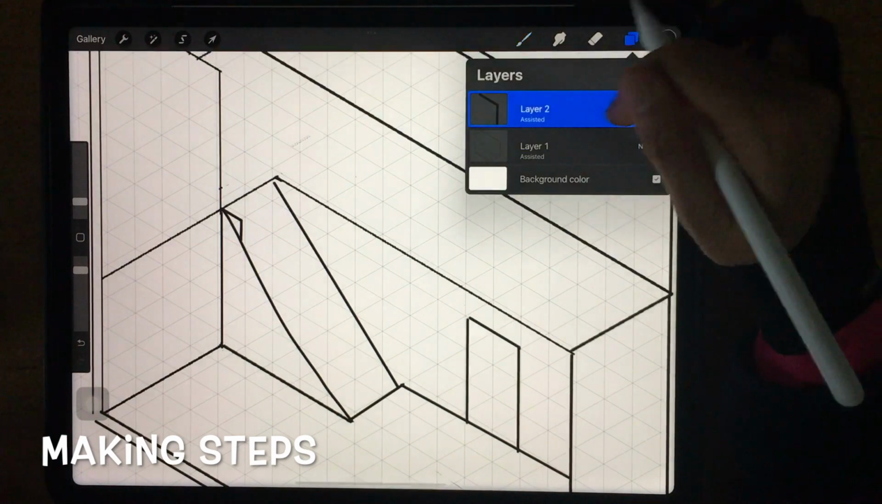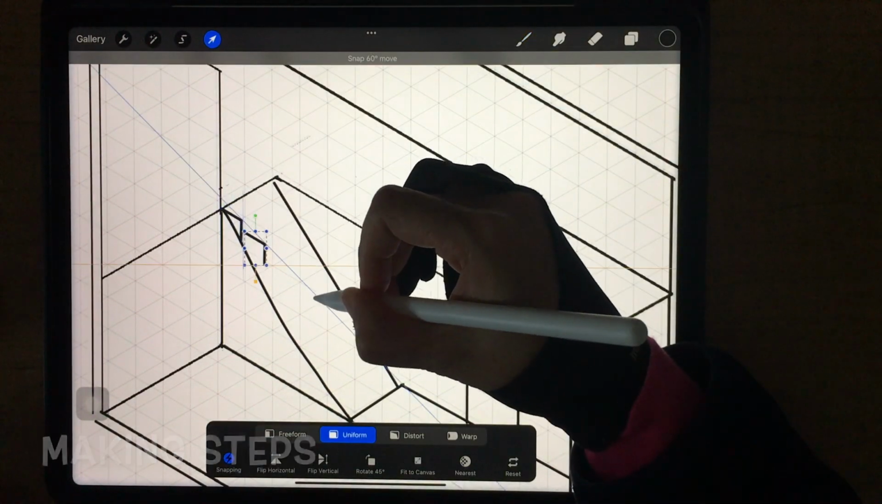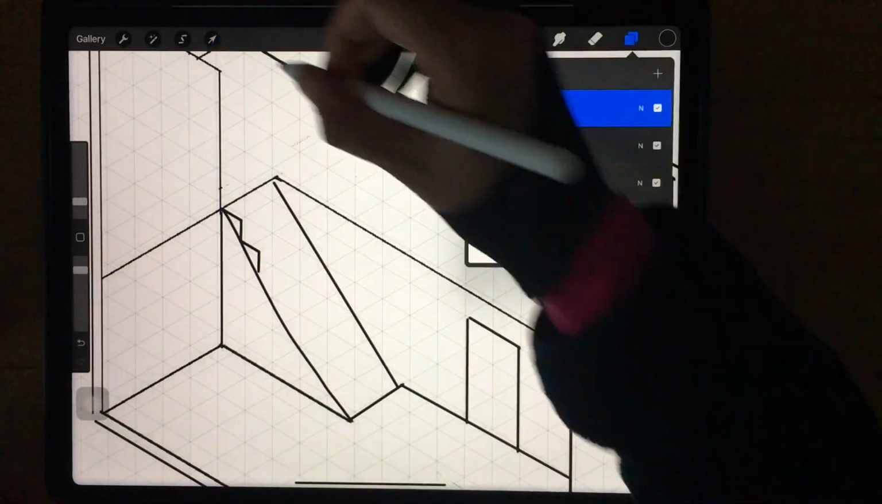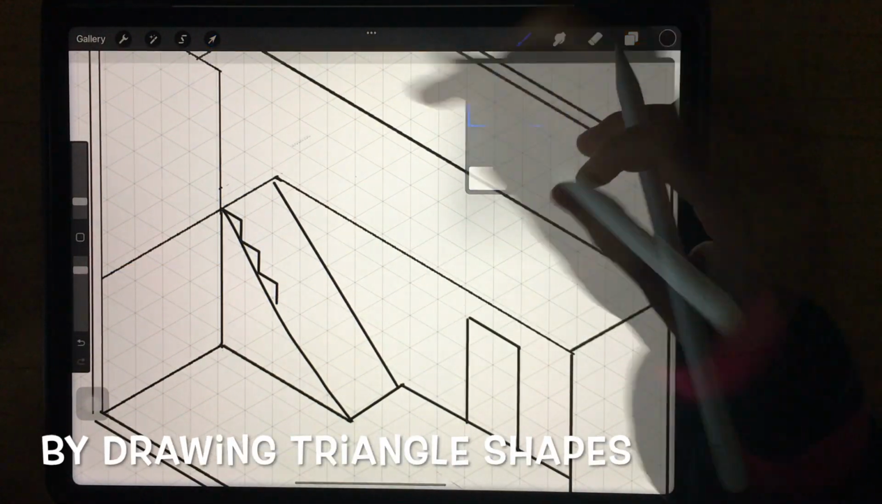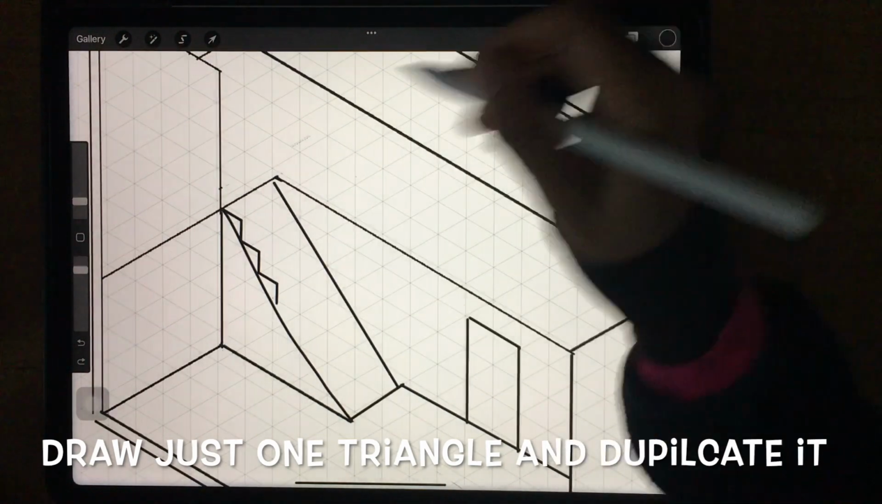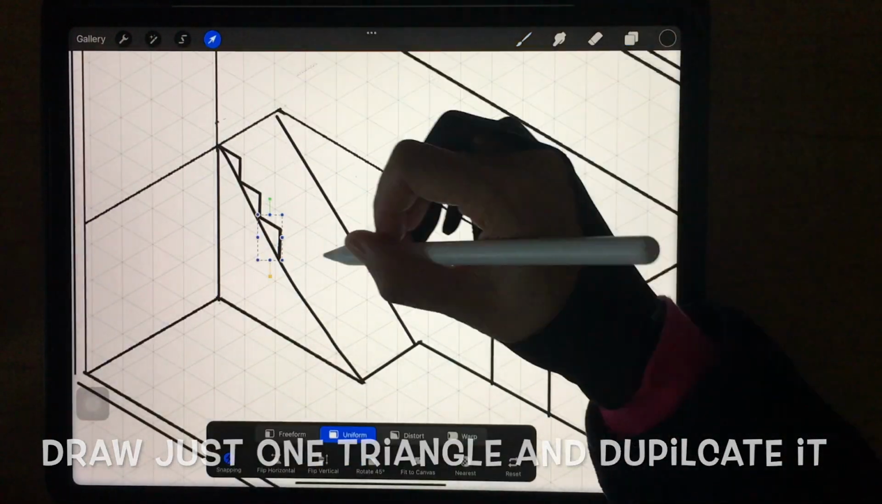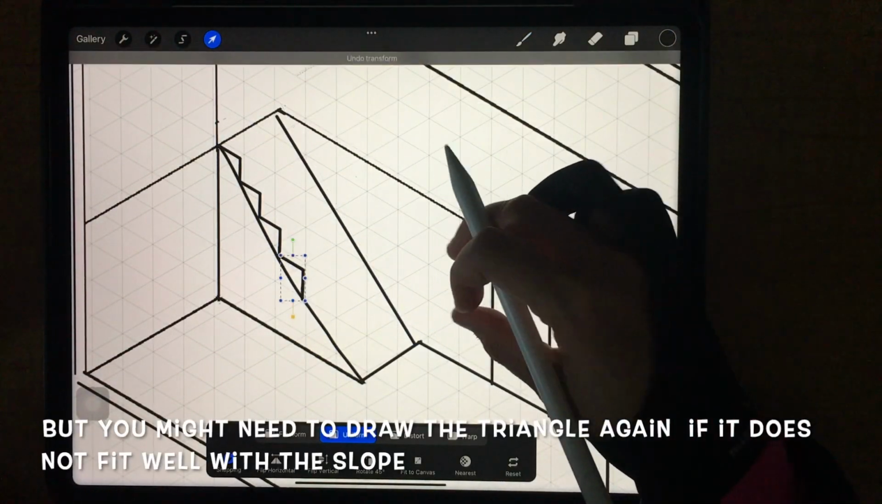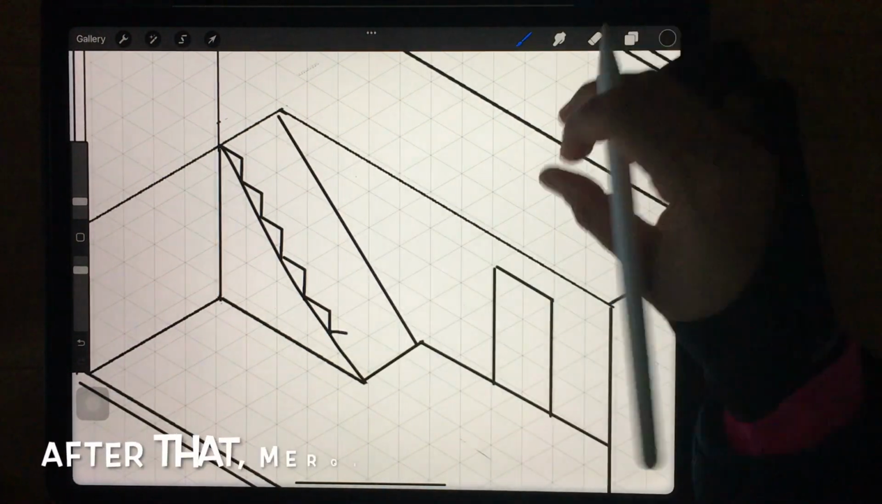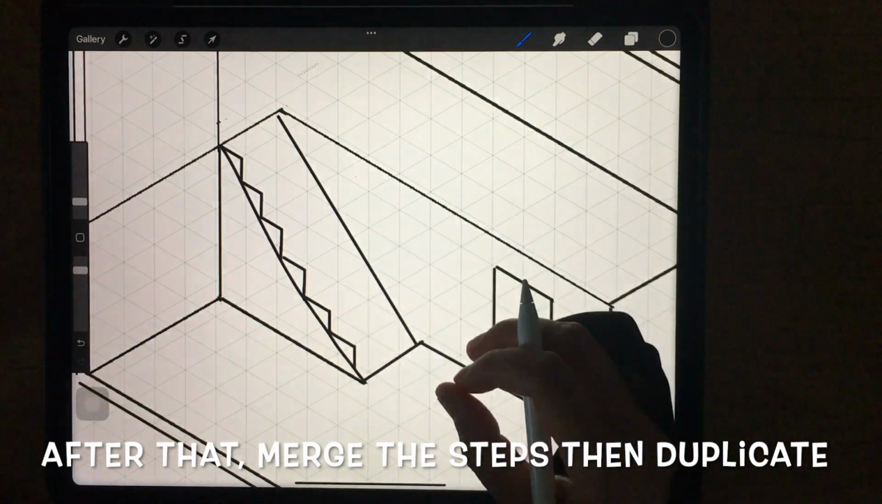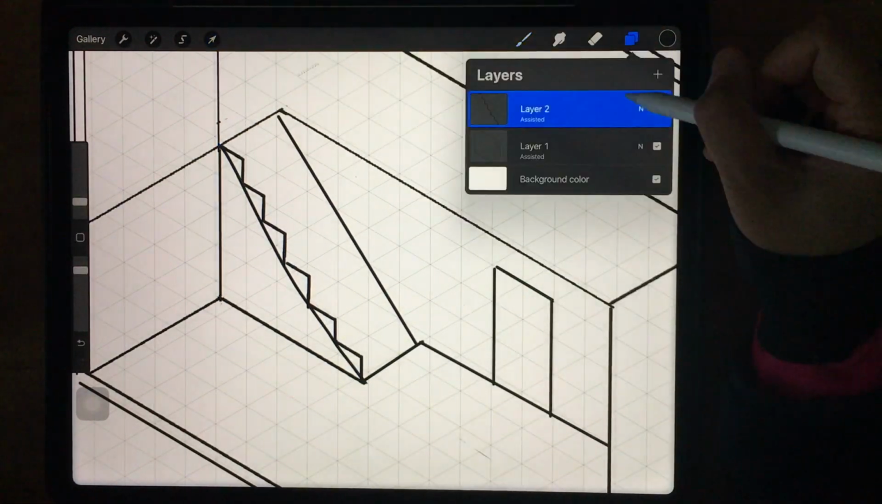Create a new layer and draw a triangle. Draw just one and duplicate it. This is the step of the stair. But you might need to draw the triangle again if it does not fit well with the slope. After that, merge the step and then duplicate.